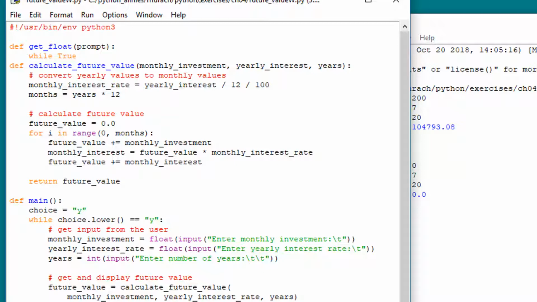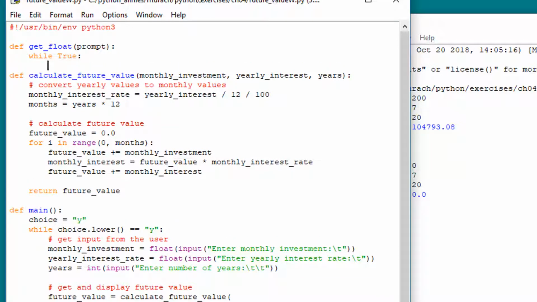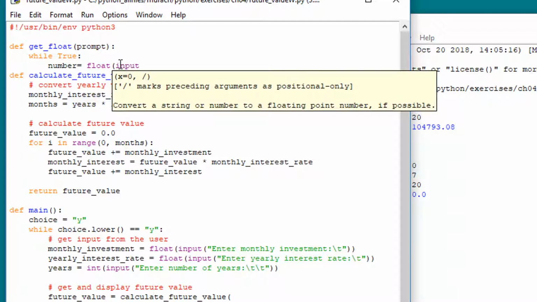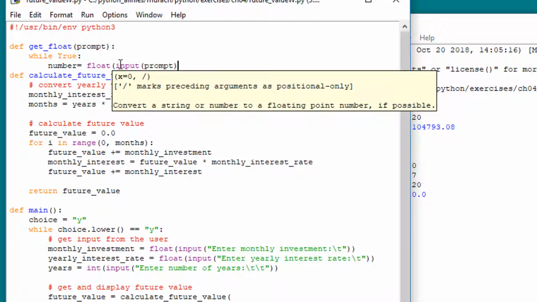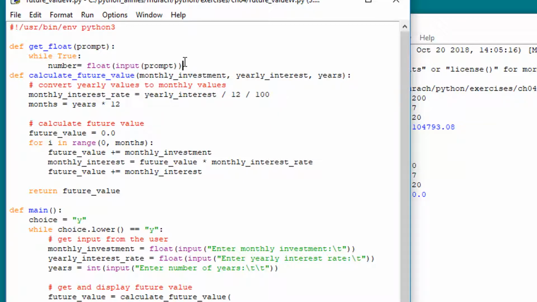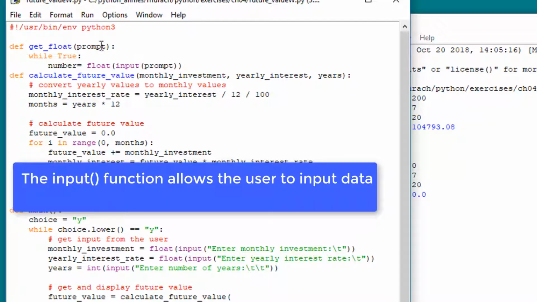So we're going to go while true, and then we're going to be in our next loop, and we're going to say number equals float, and you can see what we're doing is we're moving up some of the stuff that was done in the main into the actual function. So number equals float, and we have an input prompt.